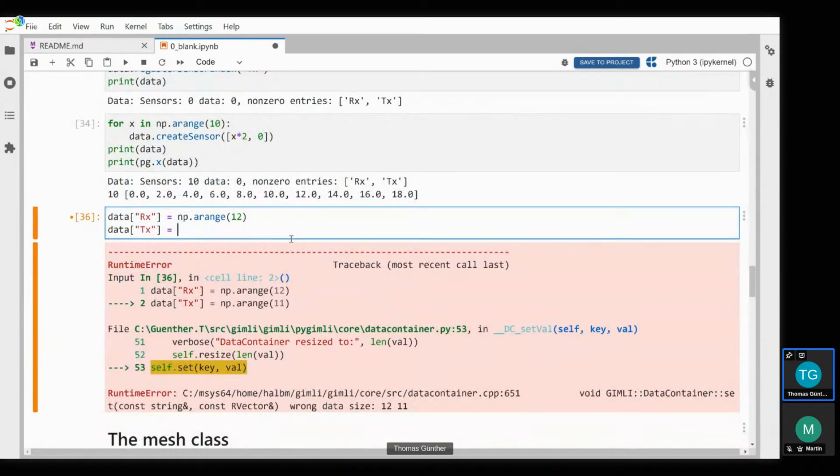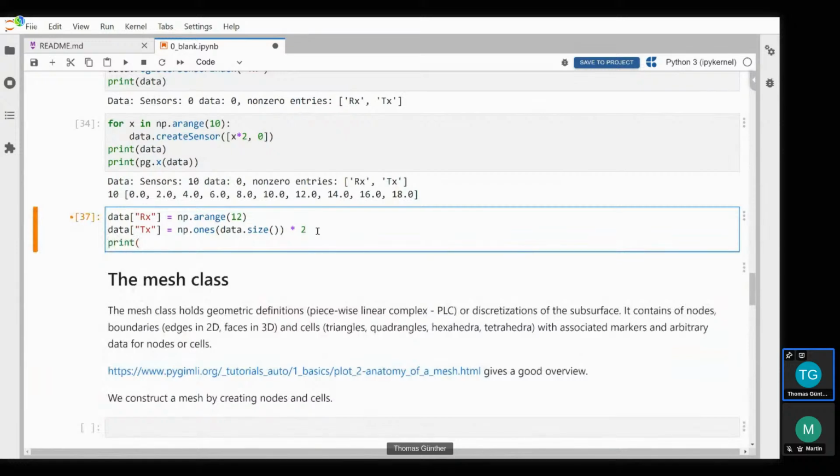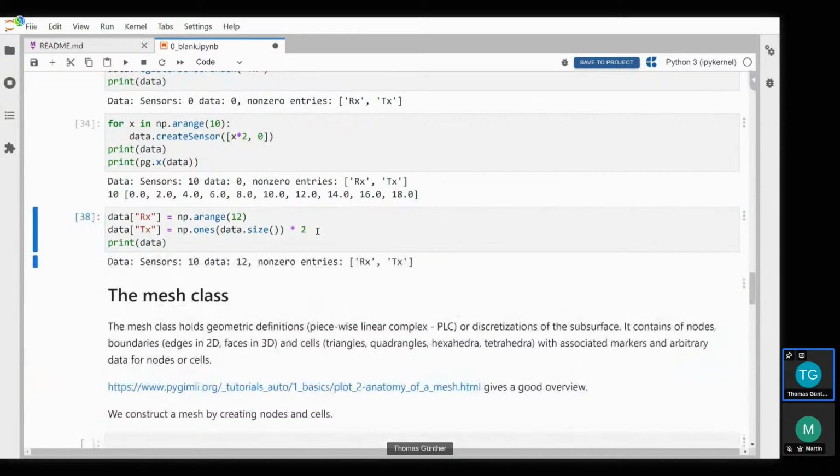So what I can do is to use NumPy and use the data.size, which is telling me the number 12. And I'm using the number 2 as a sensor. Of course, we have 12 data and 10 sensors.